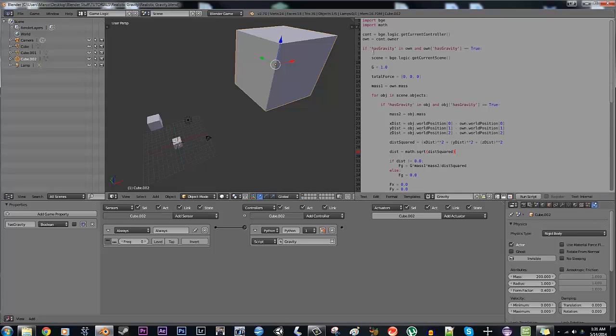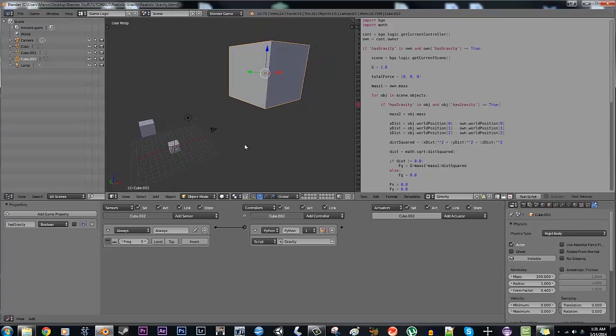because of this line here and this line here, which basically means that the other objects do not recognize it as an attracting object, and it does not recognize itself as an object that should be attracted. So there you have it.